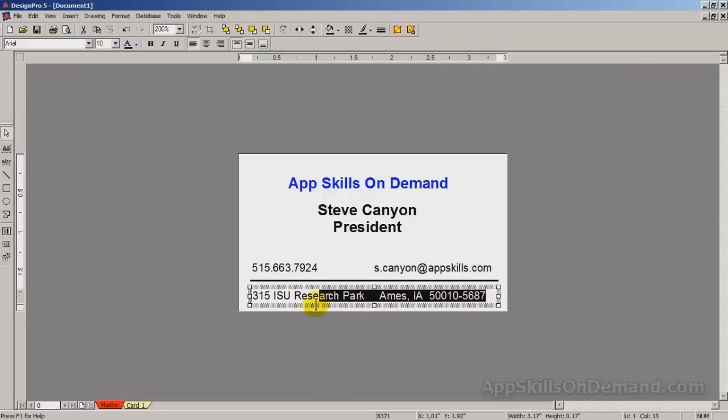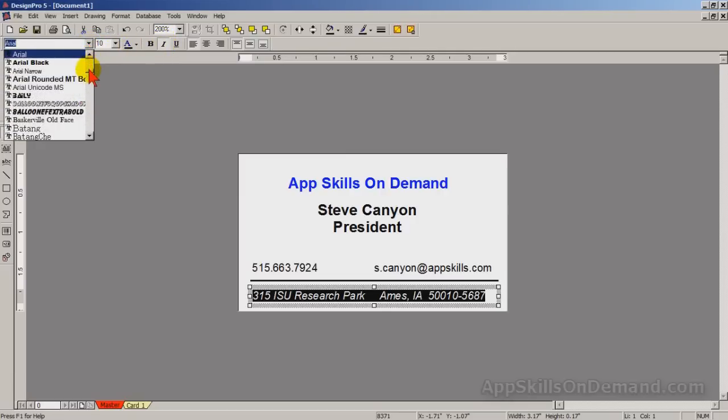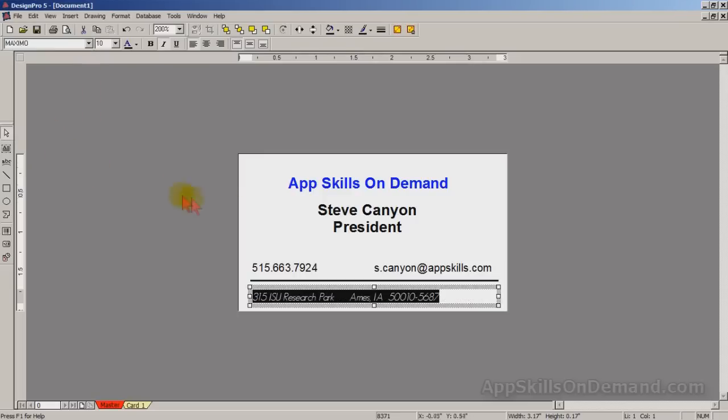And to distinguish it, let's go with italic and Maximo, an interesting font. I'm going to space this a little bit more, center it. Take a look.